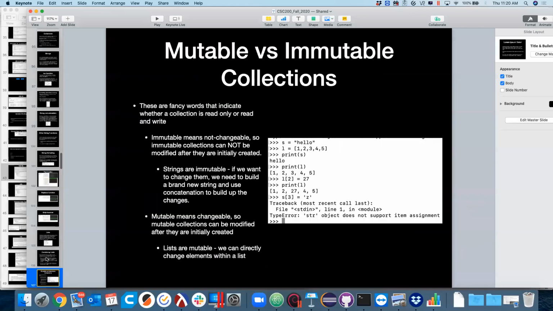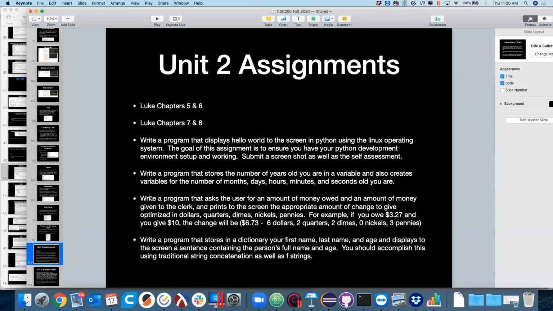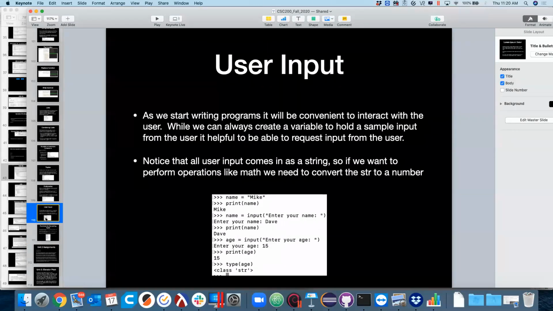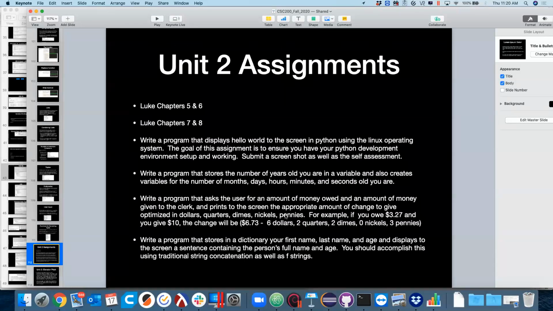All right, homework assignment for Tuesday is this third thing here. I'll put it up on Blackboard. So write a program that asks the user for an amount of money. And I give you here's user input on slide 110 for reading something in from the user. It's pretty straightforward. So write a program that asks the user for an amount of money owed and an amount of money given to the clerk. And it prints to the screen the proper amount of change optimized in dollars, quarters, dimes, nickels, pennies. All right, so you're making change.